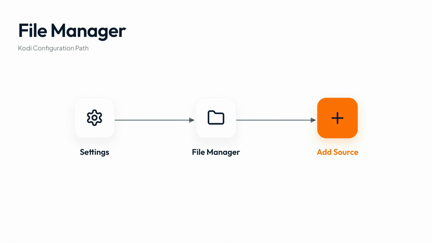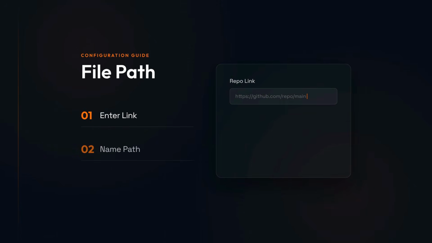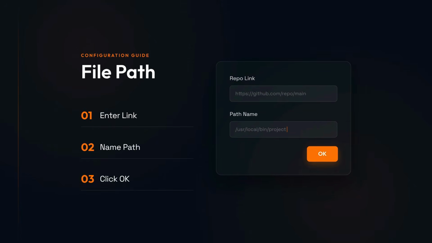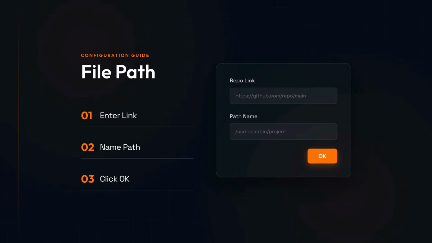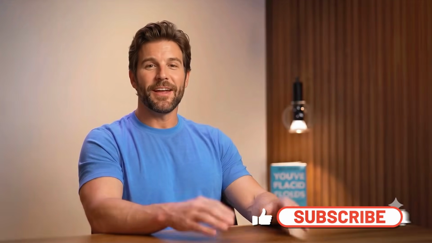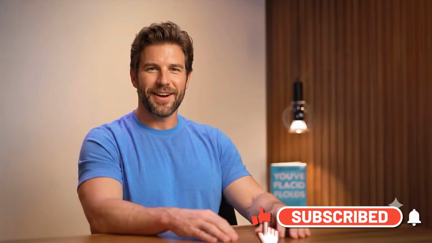Step 6 is to connect the media build. Click the text box to open the keyboard. Press the Shift key to type a colon, then enter the official repository link address. Click OK, name the file path, and click OK again. Back out to Add-ons, select Install from Zip file. Choose the name you created and select the zip file.